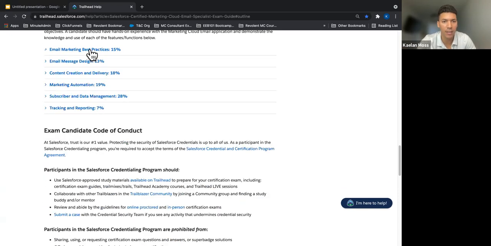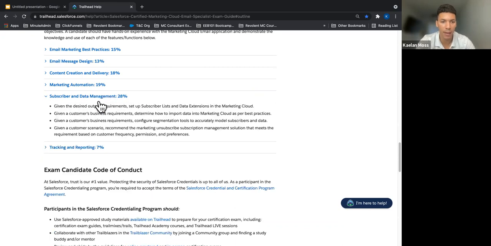So for each section of the exam, there's different weightings, like there's different portions of the exam. So obviously we can see here for subscriber and data management, it's 28% of the exam. And there's really only 4 topics that are covered underneath here. But in those 4 topics, there's going to be multiple different types of questions, and there's going to be probably different versions of the same type of questions, just to get you to really understand subscriber and data management. Now, the reason this is super important is because just like in the career development course, this was the foundation. This is the stepping stone for anything else that you build out in Marketing Cloud.